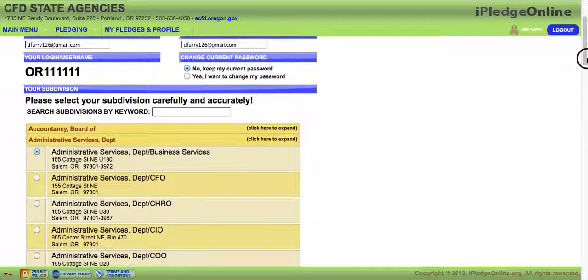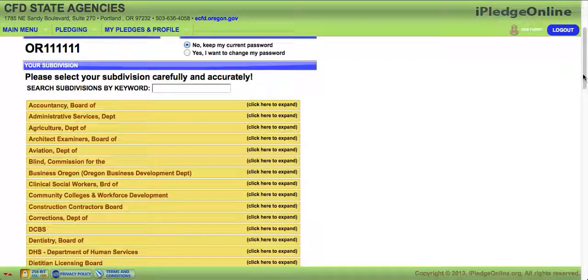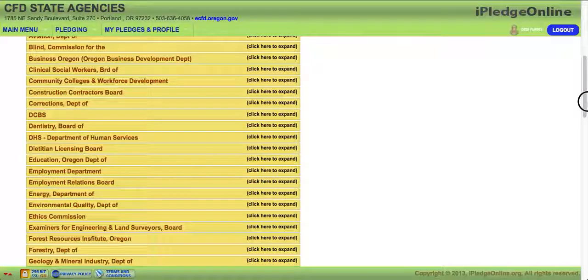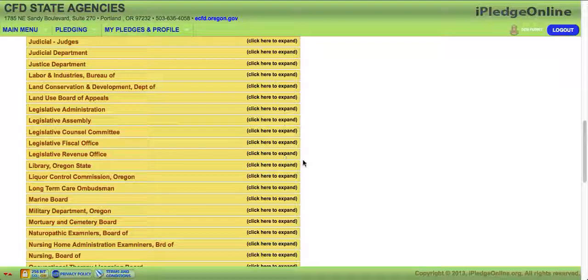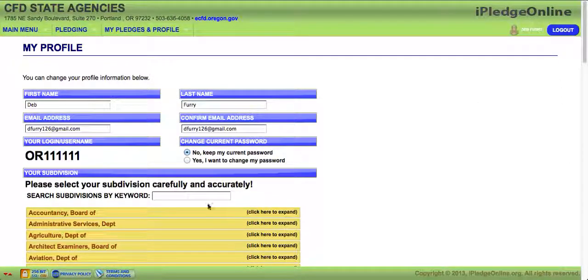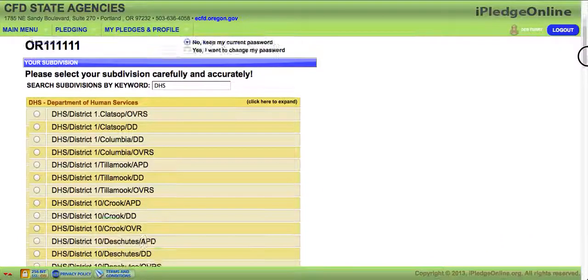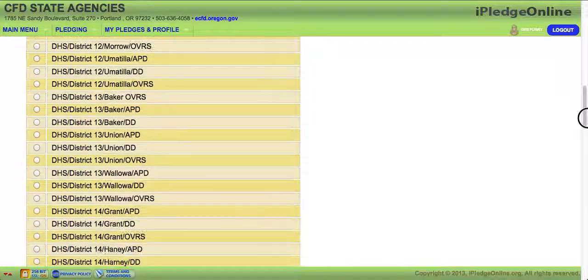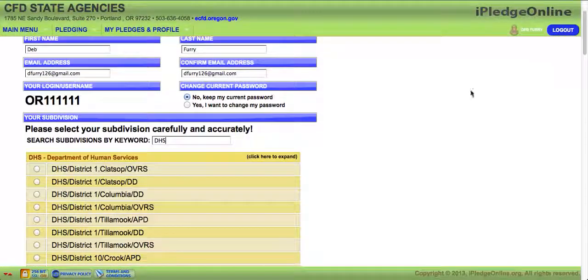The other thing that we need you to do on this page is locate your agency. So all of the state agencies are located here. You can either scroll down and then click on Expand to open up other locations underneath that particular agency. You can also search by putting in your agency information. For example, here DHS has lots of sites, and so it narrows the page just to DHS sites. But you locate yourself, click on the appropriate button.